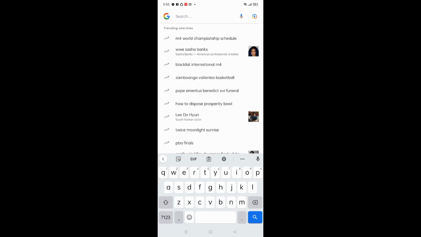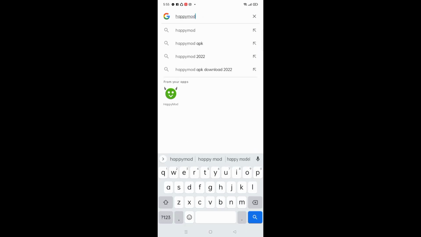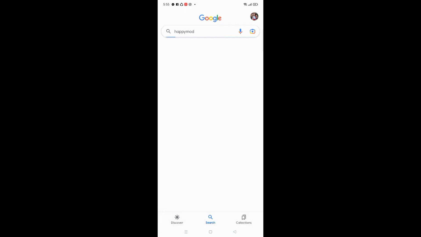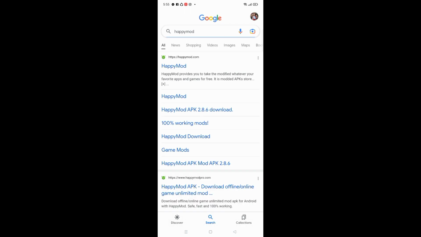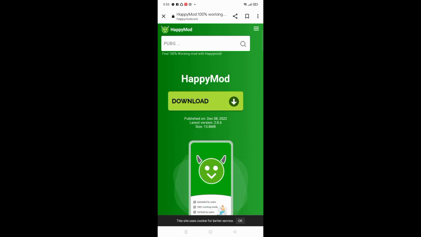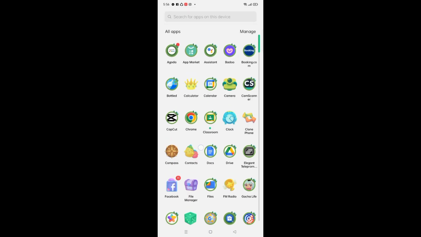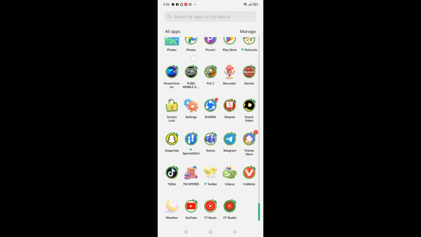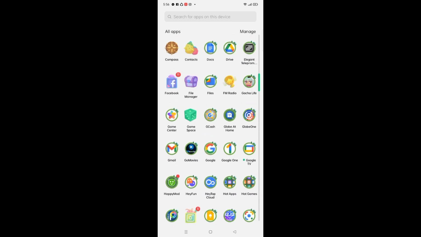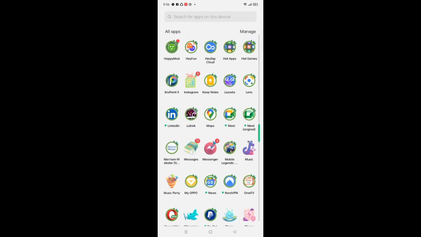First, you need to search Happy Mod on Google, just like this, and click the first one that showed here, this Happy Mod, and you just download. Click this download icon here. But since I already got this app, all I need to do is go there and find the game that I want. Easy, right?